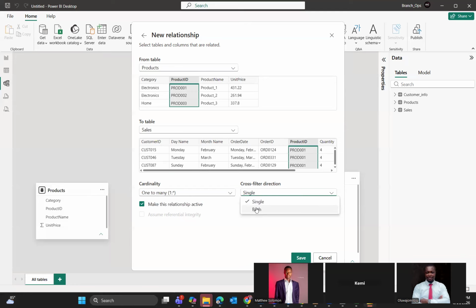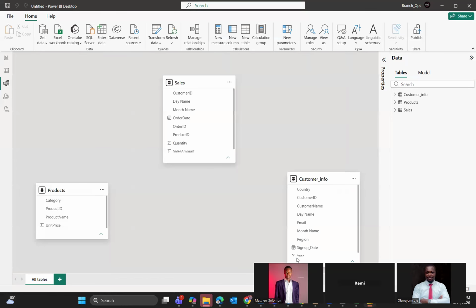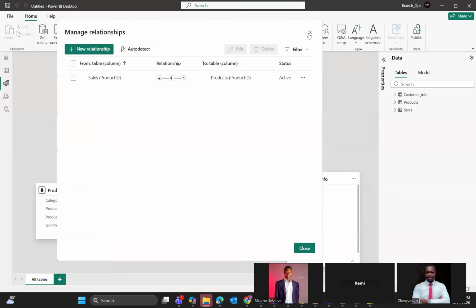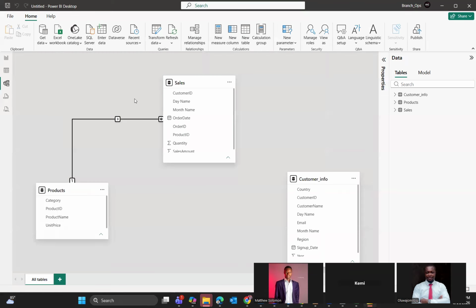We have single, so we are saying single. Both can work too, but single is fine in this case. So we say save. You will see the relationship. You can see now the relationship has been created. Okay, that's one of the ways to do the relationship, right?